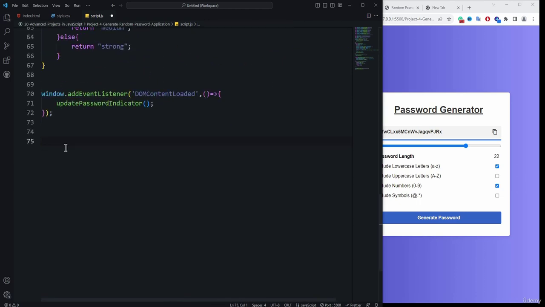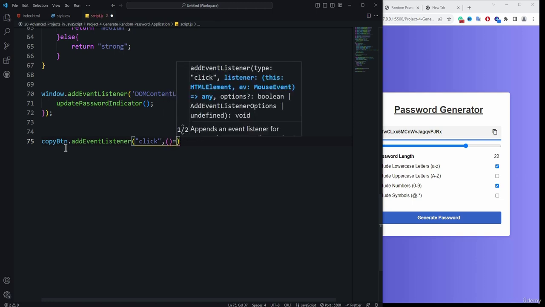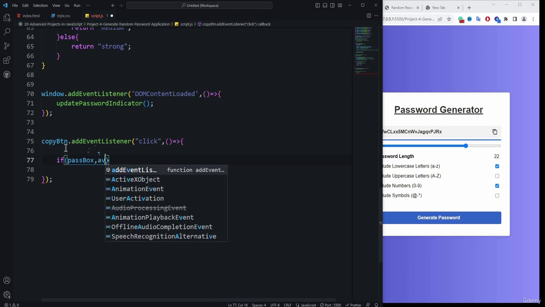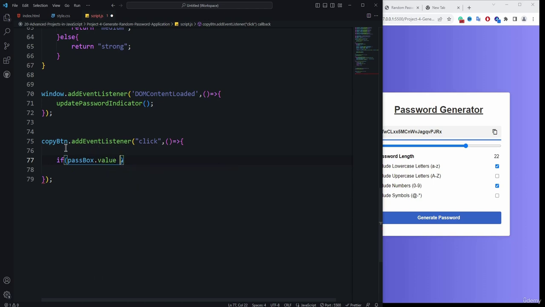So coming back to the end of the code, here we want to add the copy btn addEventListener. We want to listen to the click event of the copy btn, and inside of that I'm going to pass the arrow function and start the body of the function. Here we need to add an if block, like passbox.value not equal to this particular value, or we need to use the logical OR operator, then passbox.value.length, if it is greater than or equal to 1, then we want to copy the value of the input box. That is where the random password will be present.